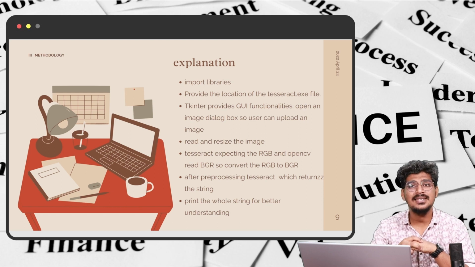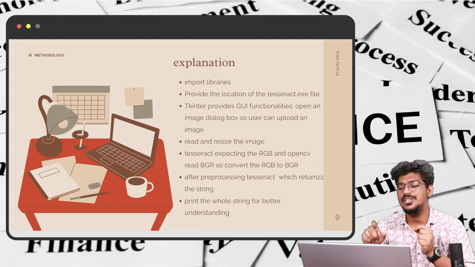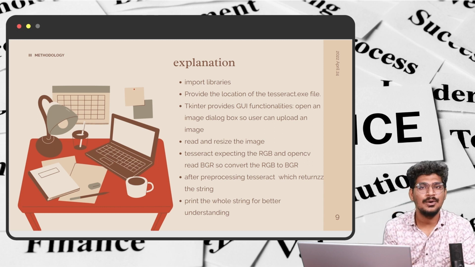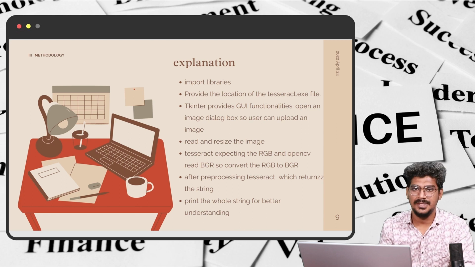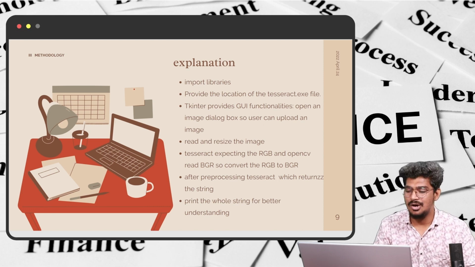What does that mean? OpenCV normally loads the images in the format of BGR. So what about Tesseract? Tesseract is actually expecting RGB. So we need to convert BGR into RGB. Then only it is possible to convert the image to text. Because the tool is expecting RGB, that's why we need to convert BGR into RGB.